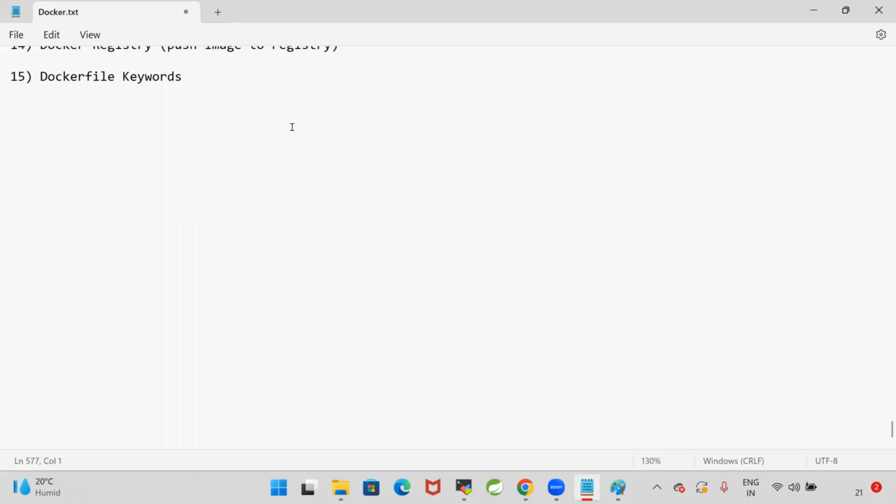Now, let's try to Dockerize our applications. Java applications Dockerization. How to run a Java application with Docker?